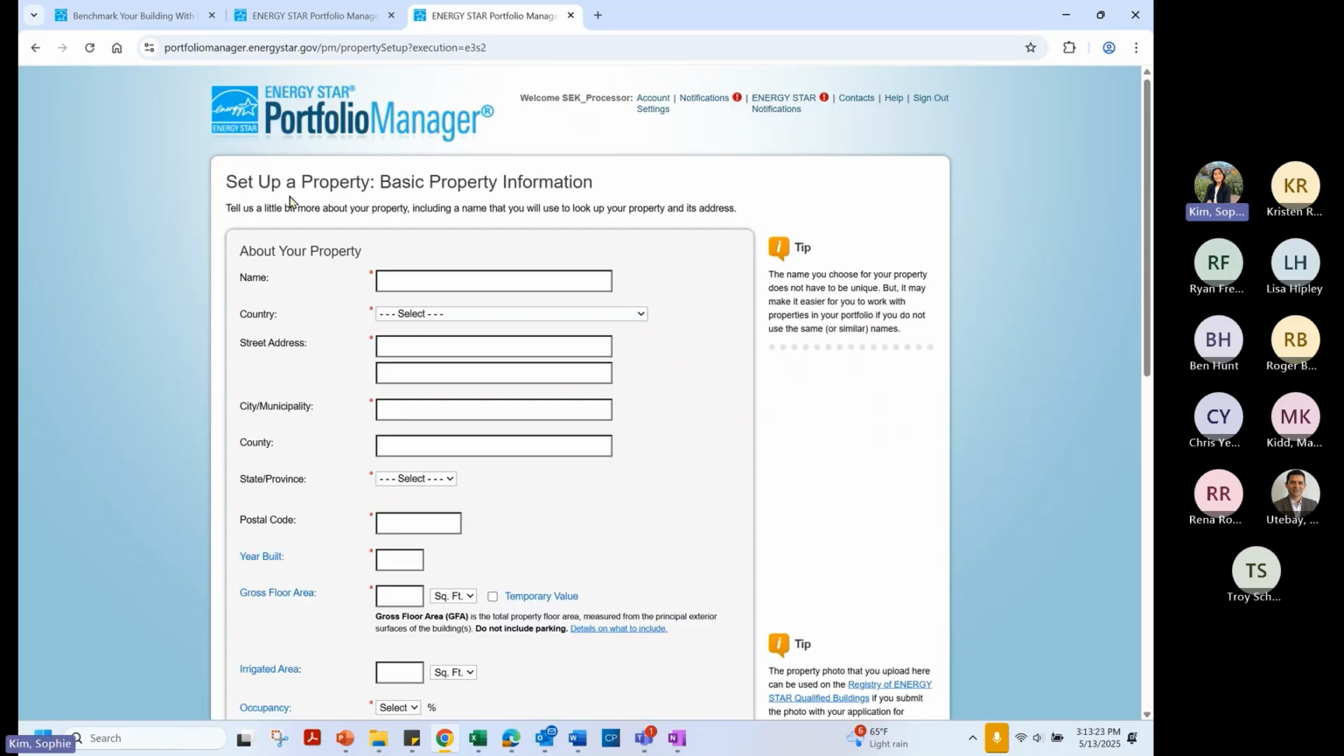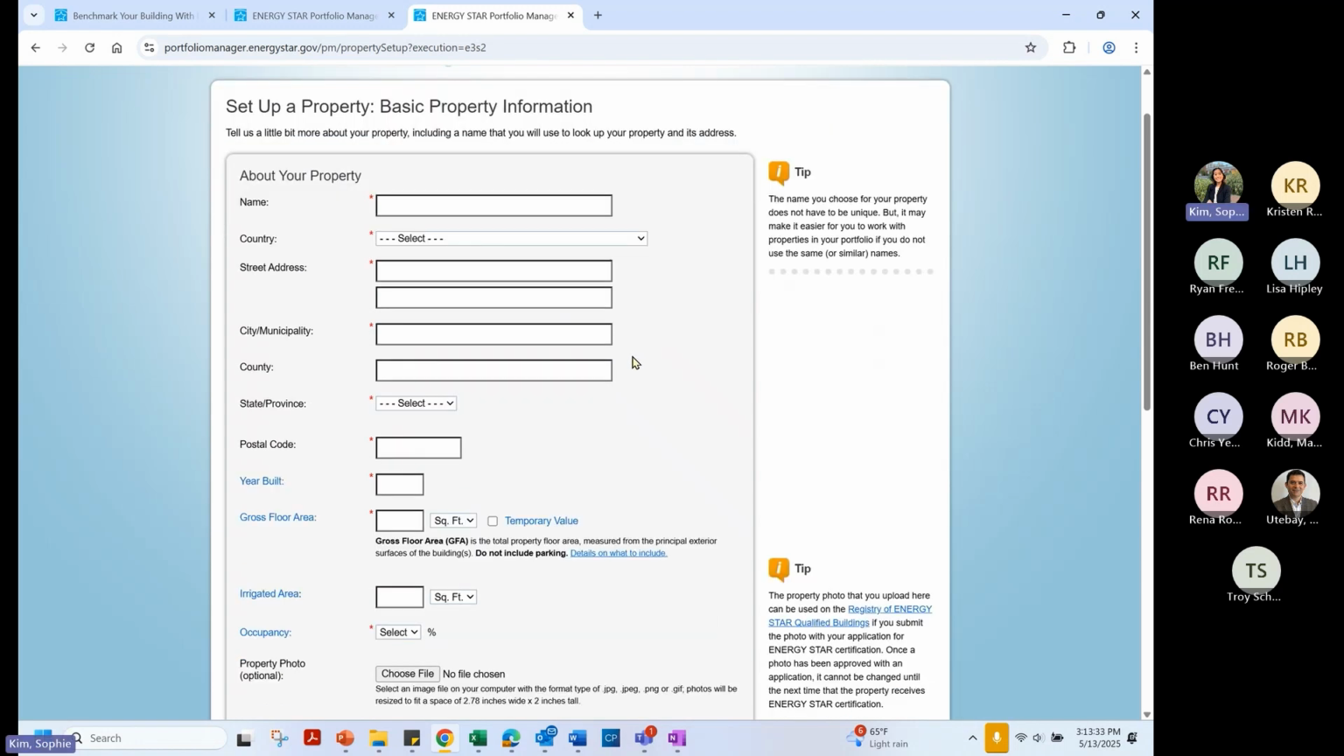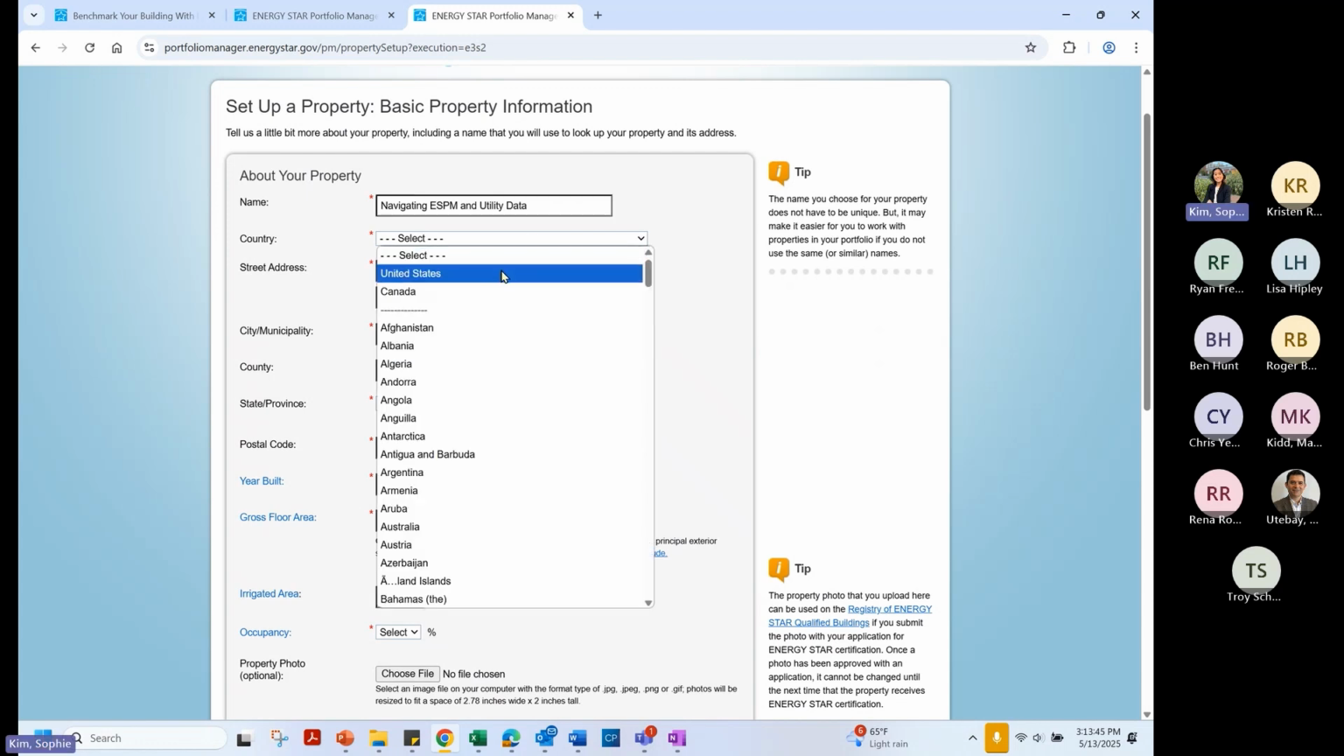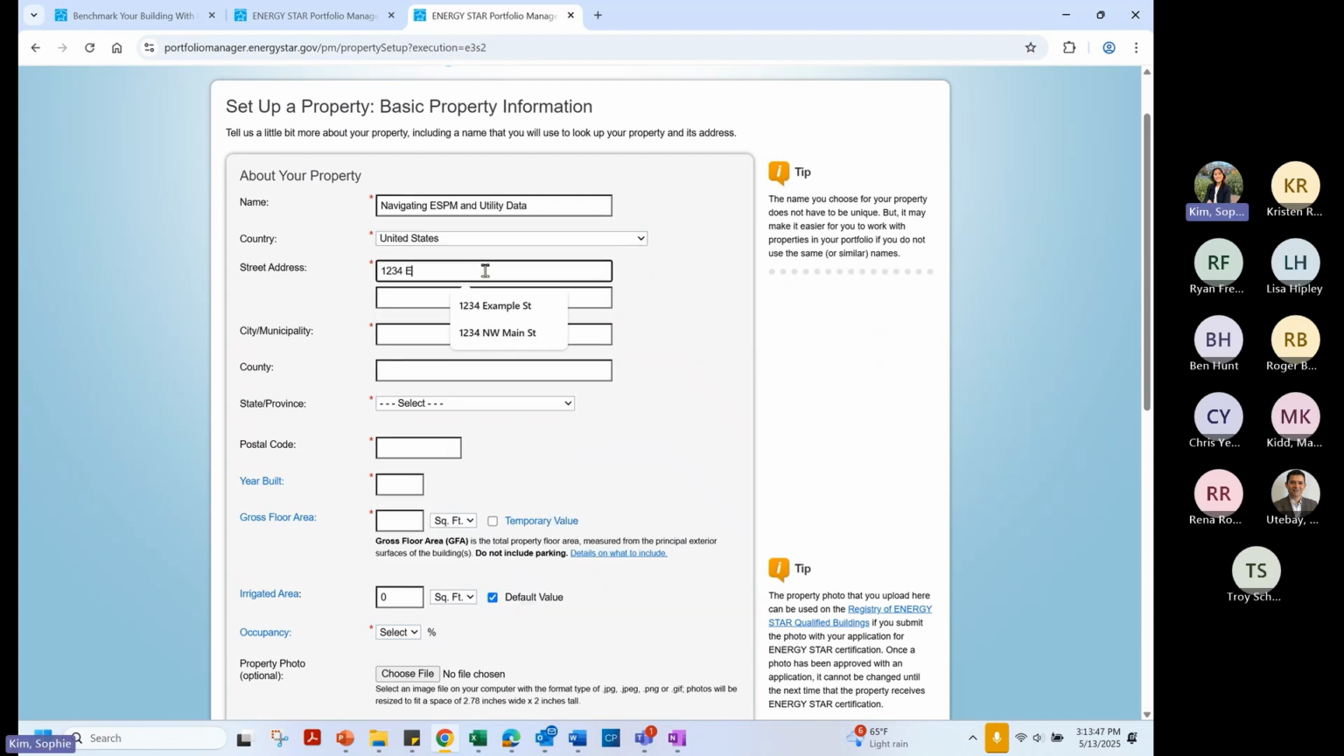And we're brought to this page, Set up a property, basic property information. So here is where you'll provide basic information about your property. So let's go ahead, add in a property name here. We'll put in our property address.